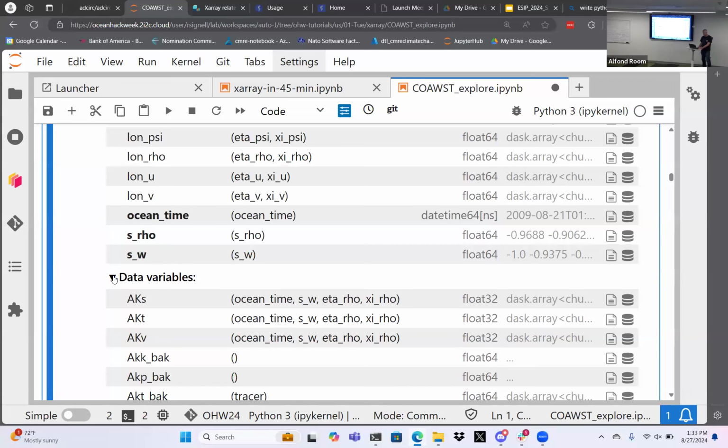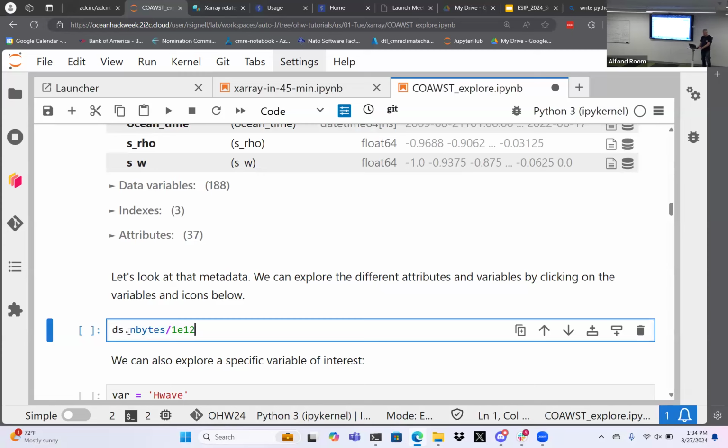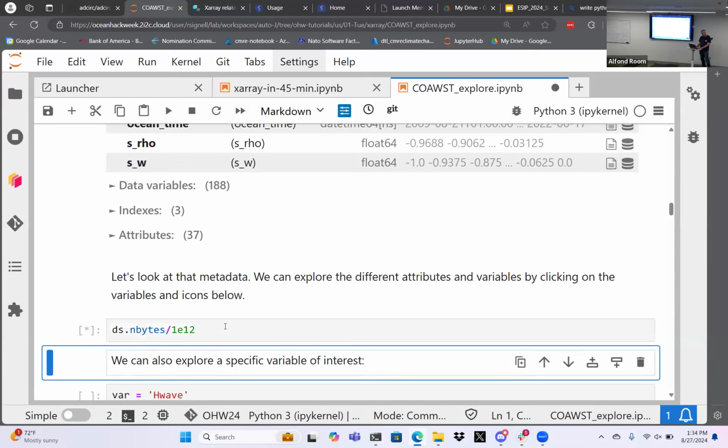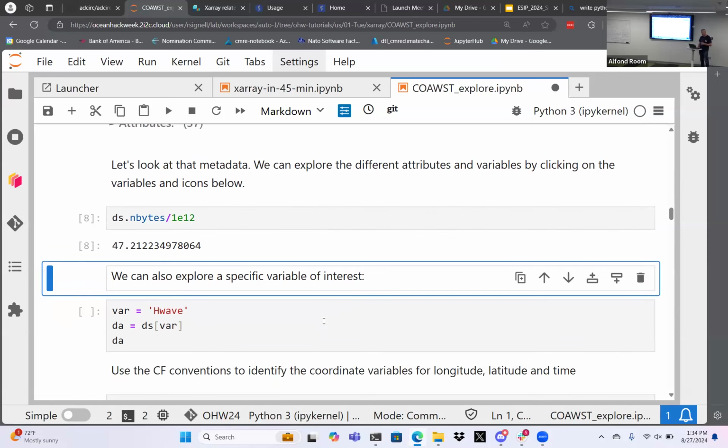Okay, and if we want to see how big this is, it's not ds.size, it's ds.nbytes. And so I'm going to divide it by 1e12. Does anybody know what that is? That is a terabyte. So it's 47 terabytes. So this is a lot of data sitting out there. So this is where Xarray really also shines. It's great with small data, and it's awesome with big data.